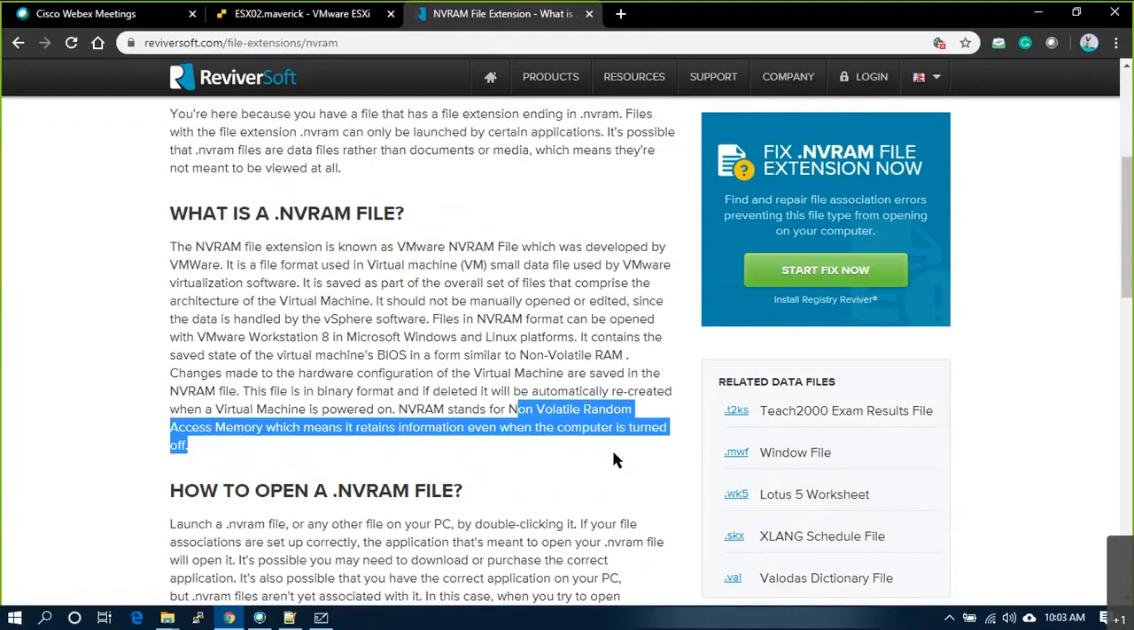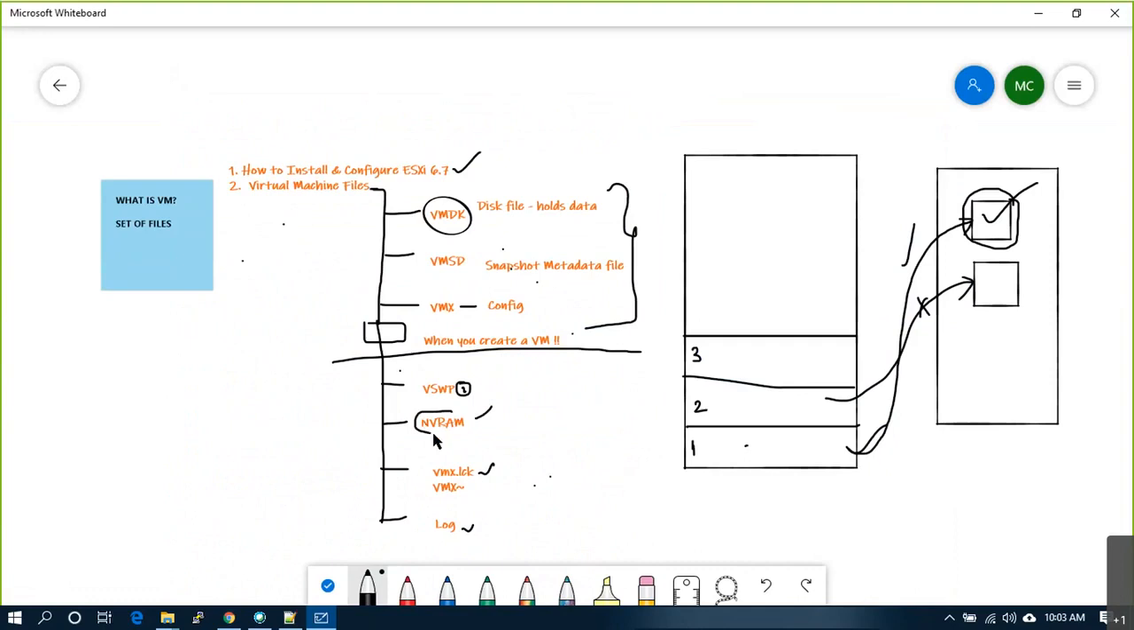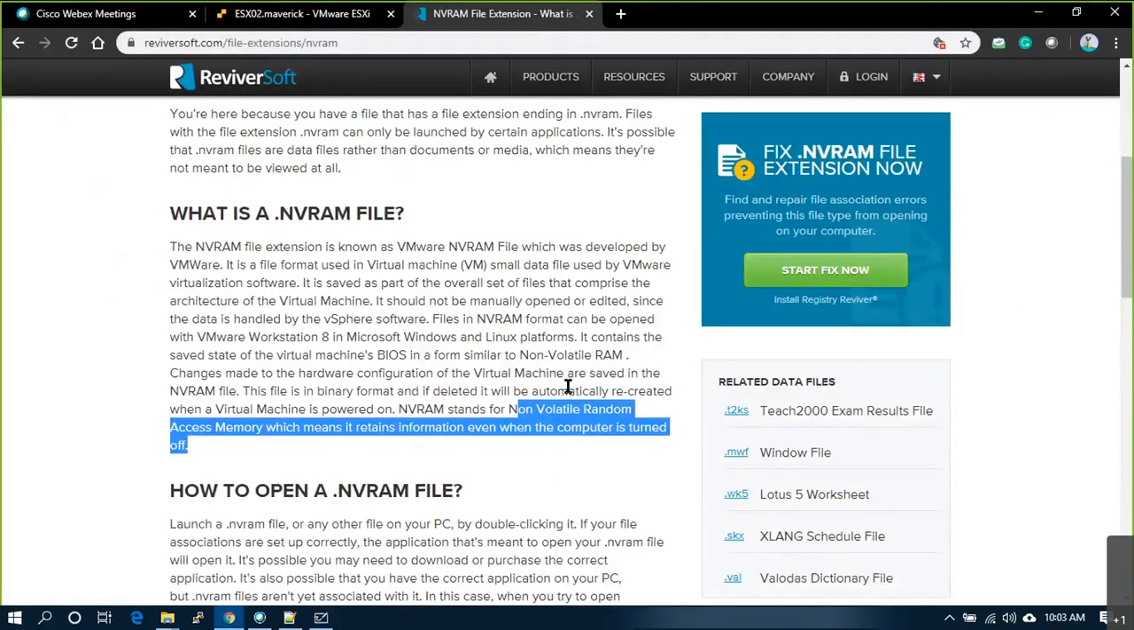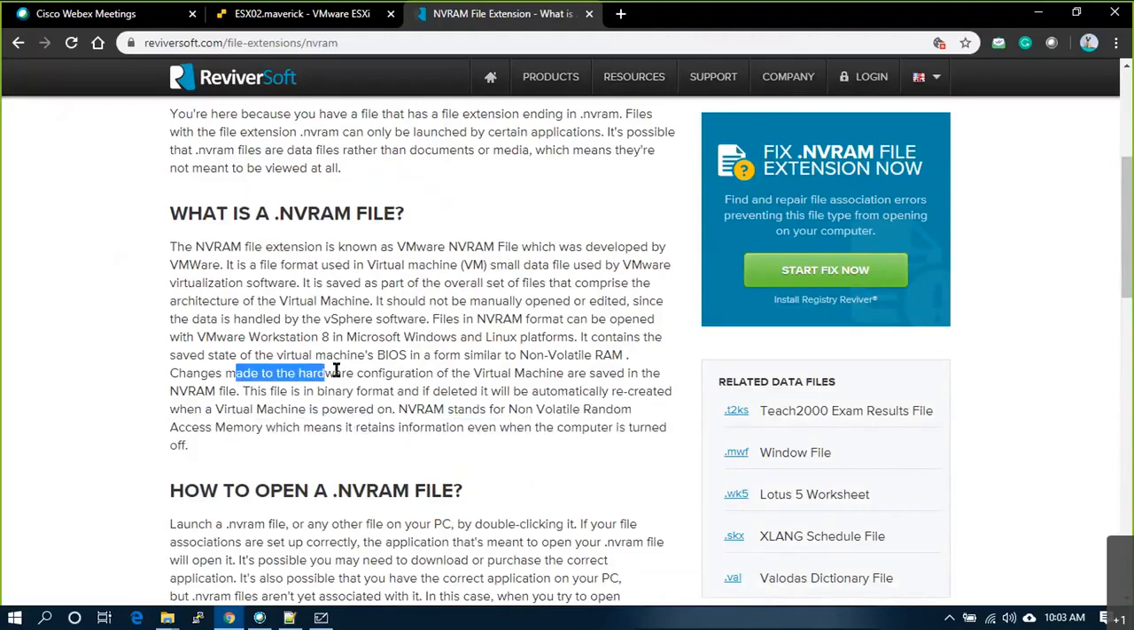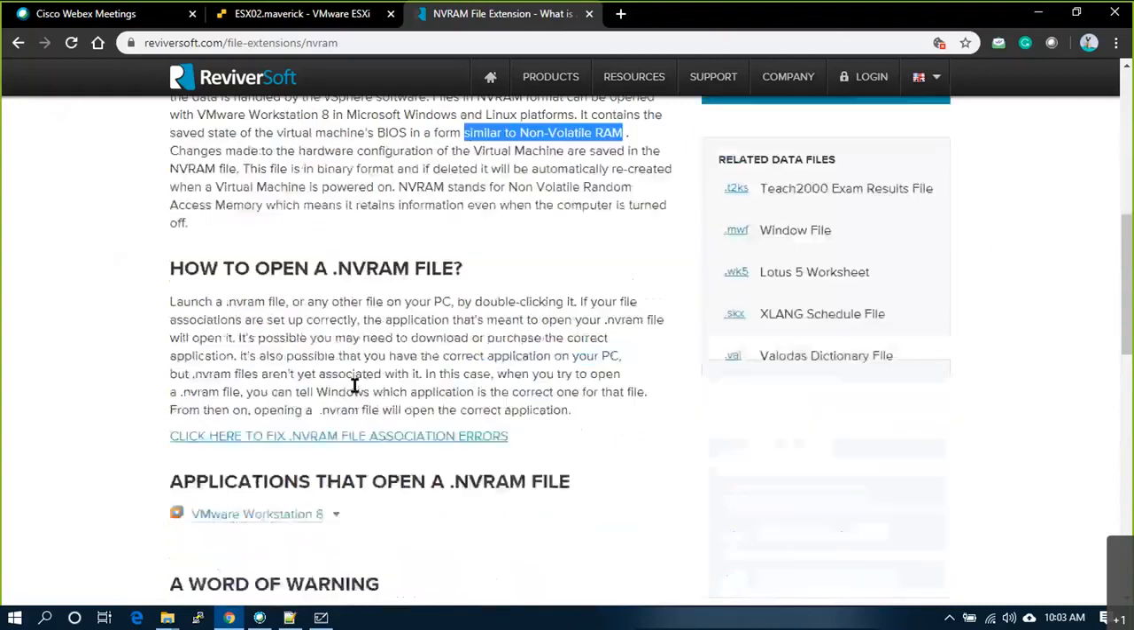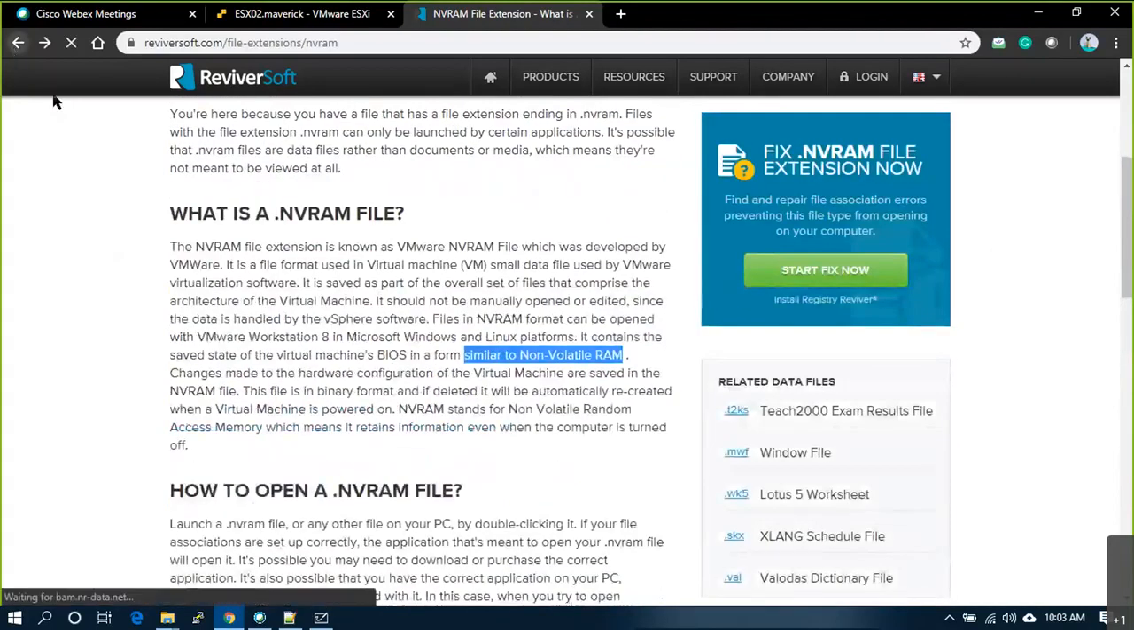Okay. So nvram will contain, let's say for example, this virtual machine has 4 GB RAM, right? So if there is any data that needs to be held by nvram, this file will hold the RAM content when the machine is powered on. Okay, this is one thing.